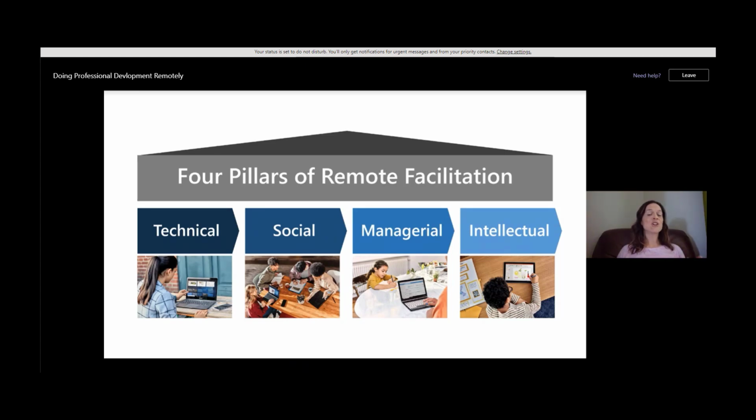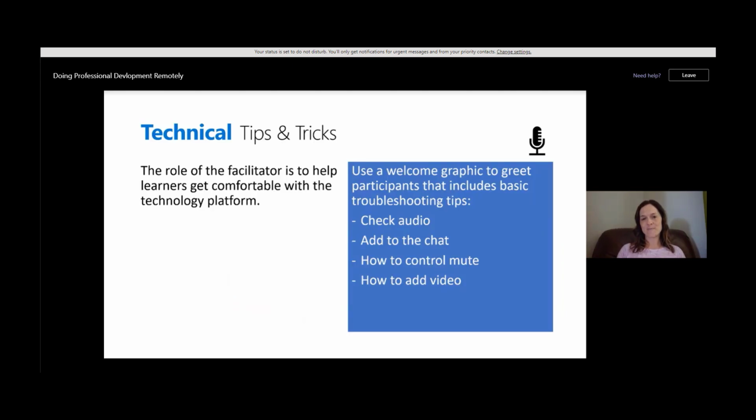Then we think about managerial, managing the workflows of an online learning environment and what that means. And finally, we get to content. Notice content is last. So often as educators, we put the content first and try to plan around it. But in reality, that's one of the last things we consider when we're planning remote PD. So let's go ahead and dig into the first one.